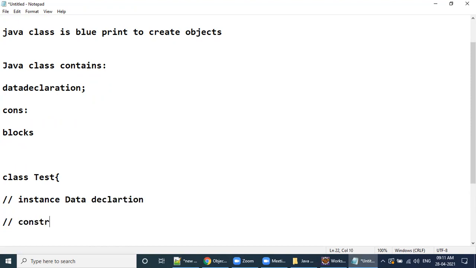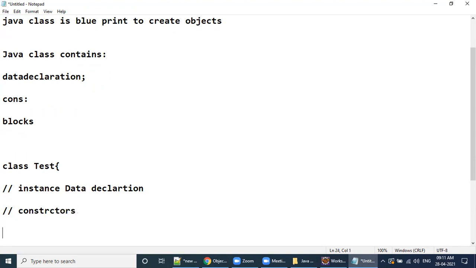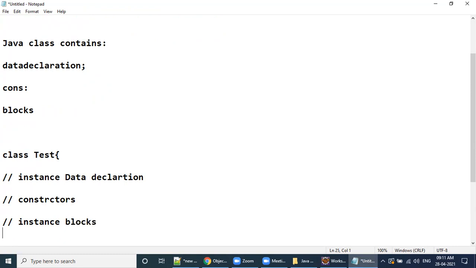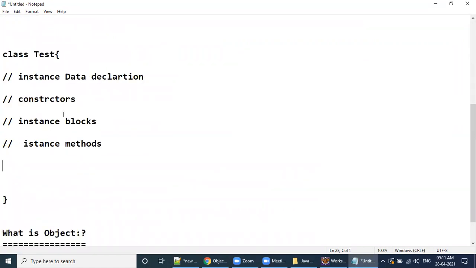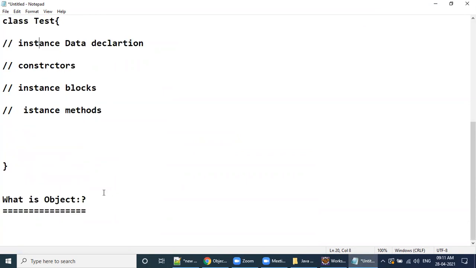Constructors. Next one is instance blocks. What is that? Instance block. Next, I'm talking about instance methods. When you see instance, here I can call it as instance. Both are one and the same. Don't confuse with the terminology. What is the object or what is the instance?